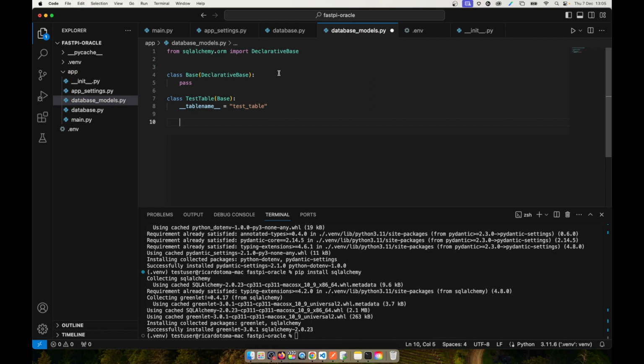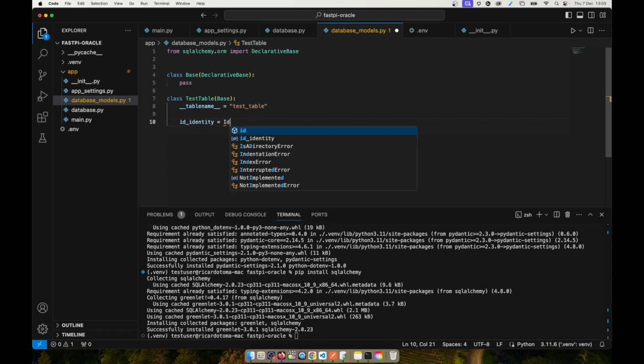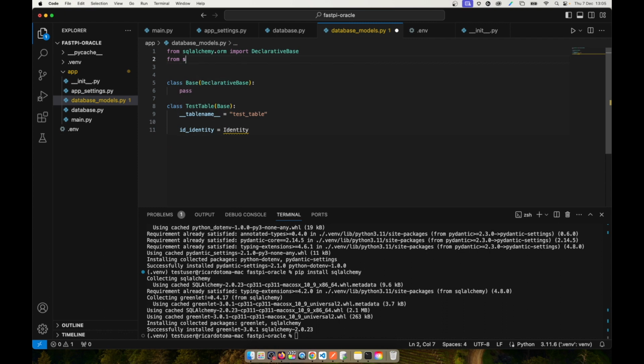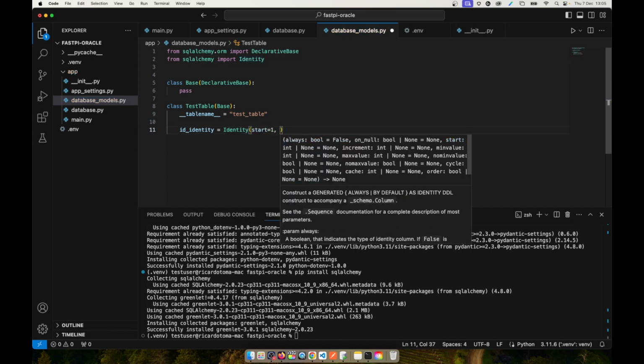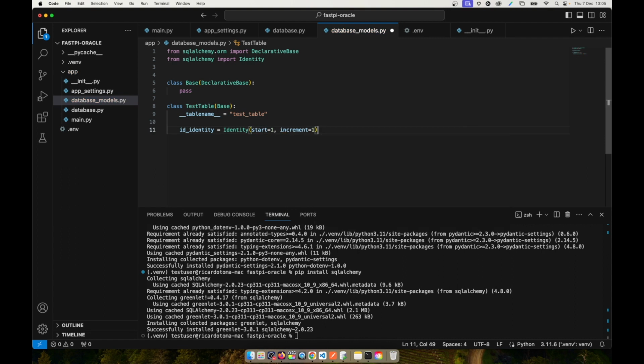And in Oracle database, you don't have an auto increment kind of feature the same way you have in PostgreSQL or MySQL, but you have an identity column, and we need to define it, which does exactly the same. I say identity, and we need to import it from SQLAlchemy identity, which we say will start at 1 and will increment by 1.